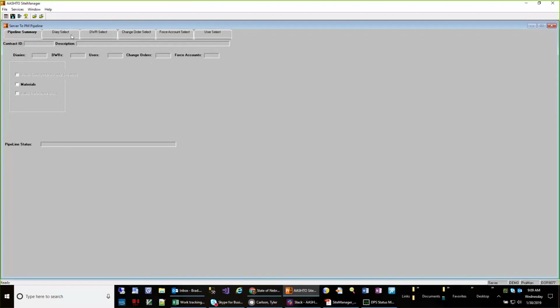You can actually select diaries, daily work reports, even change orders and force accounts, and users select. I don't recommend it. Sometimes the system can get a little bit confused on where that data is at. It does lock the data when you have it checked out. Well, not all of the data. It locks diaries and DWRs if you have them checked out. So if you happen to not have checked in your pipelined out data, it's not going to allow you to edit it when you're back on the server without first checking it in. Hope that made sense.